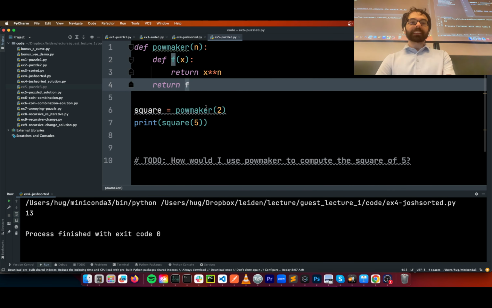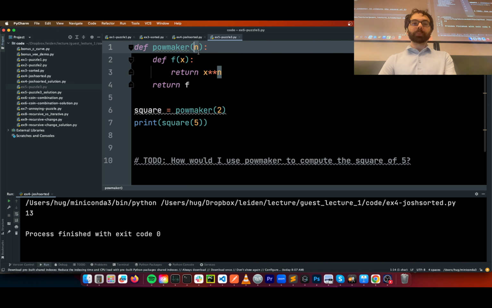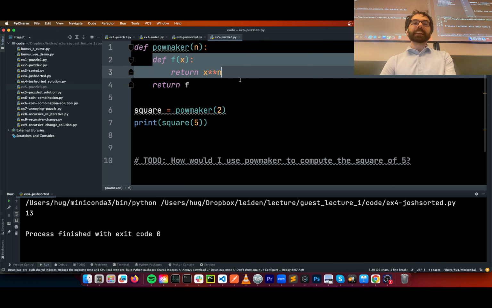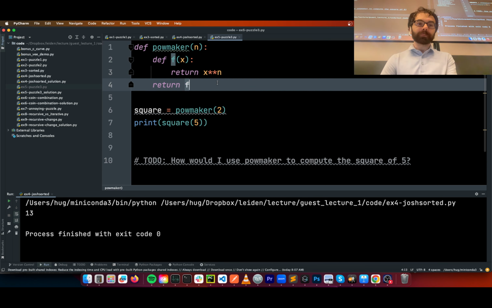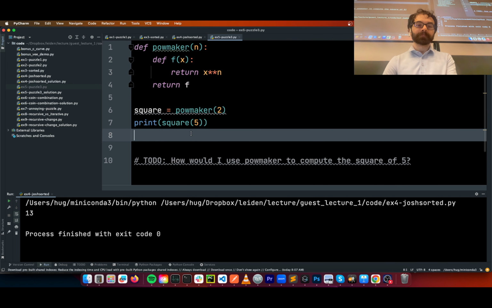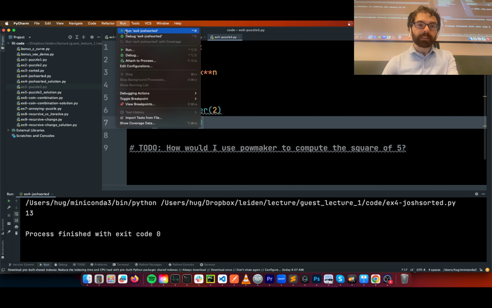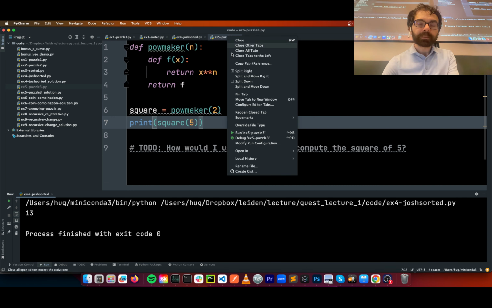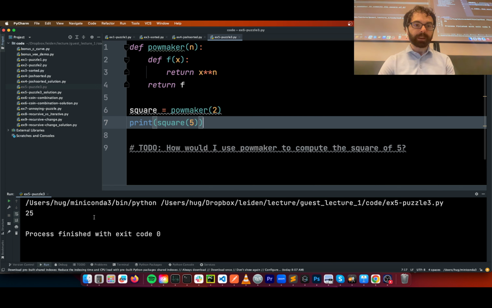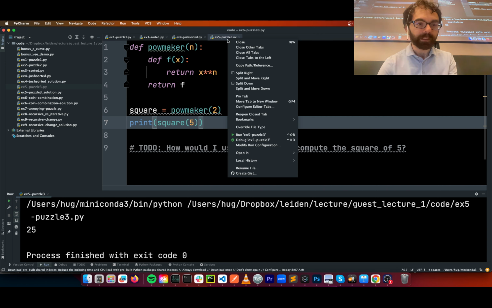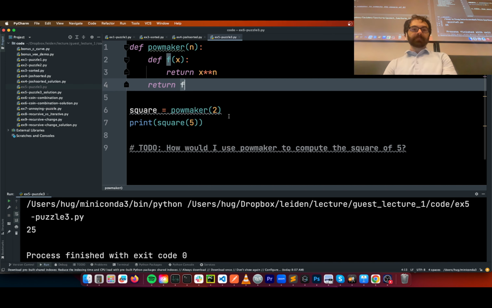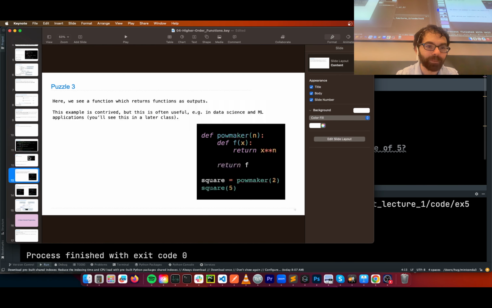What's going on here? Well, the PowMaker function takes as input 2. It then declares a function, which is x to the 2, and then we return that function. Now, if I run this code, I do indeed get back the square of 5, which is 25. I will have a visualization here that will make you feel more comfortable.